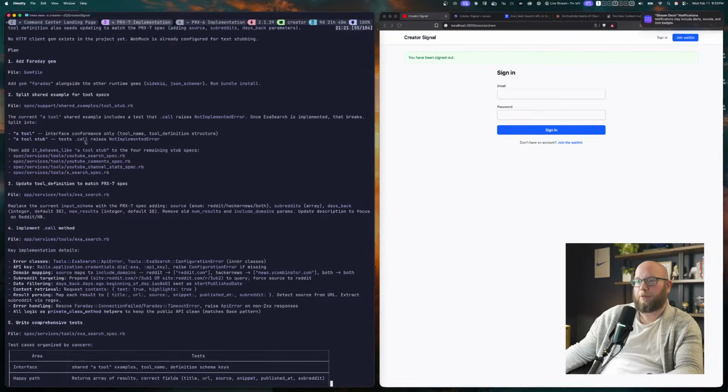So it'll rename it back to that. Then it's going to add behaves like a tool stub for the remaining specs. Update the tool definition. Replace the input schema with PRX7 spec, adding source, subreddits, array, days back, max results.